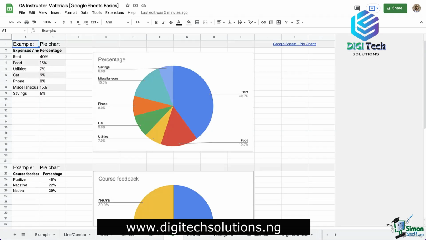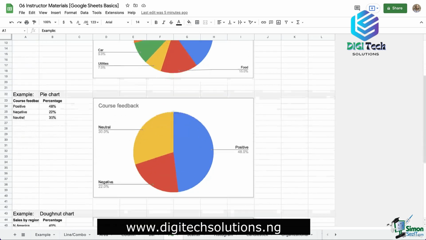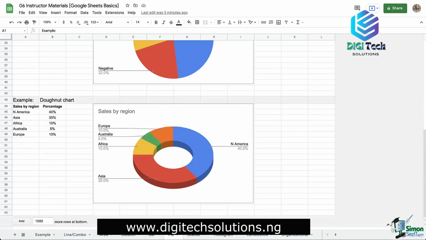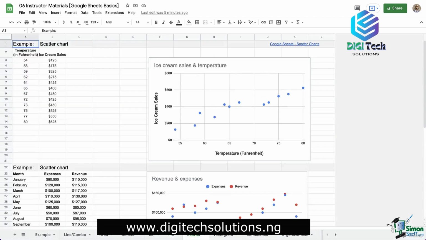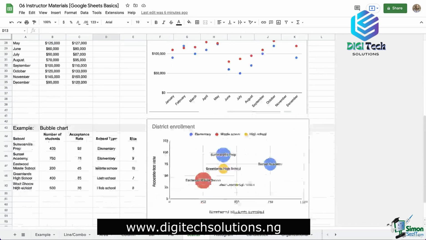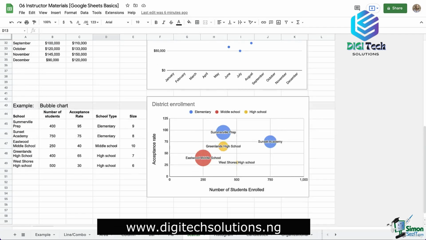You're probably familiar with these. These are used when looking at percentage and parts of a whole. So personally, I like the donut shape the most, and I like to make mine 3D. Scatter charts work best when you need to see how two variables are affected by one another, like with this ice cream sales versus the temperature. If you need to compare 3 variables, then you're going to use a bubble chart.